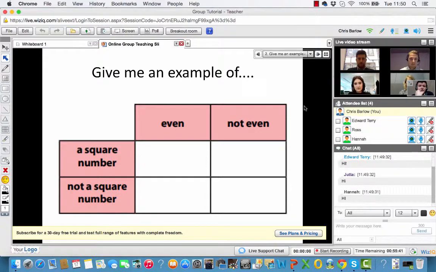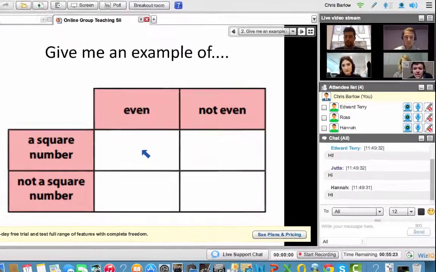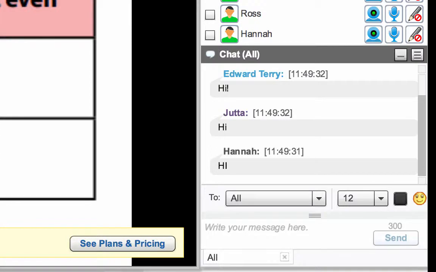So first thing I'm going to ask you to give me an example of is a number that is a square number and is even. Don't hit return until I tell you, just put it into your text box, please. I'm going to give you 5, 4, 3, 2, 1, hit return.